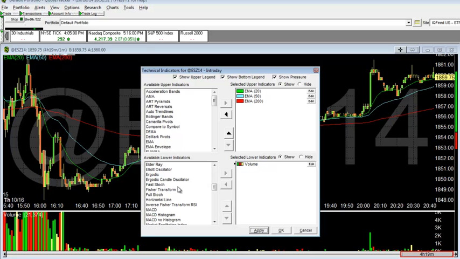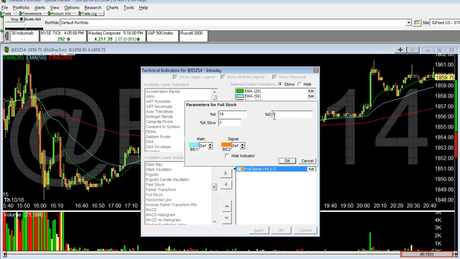You have what we call fast stochastics, slow stochastics, and full stochastics, and I use the full stochastics. We're going to set these up. I use two sets of these, a faster one and a slower one. The fast one defaults to 14, 3, 7. That's fine. Anything around that zone is not going to give you much.